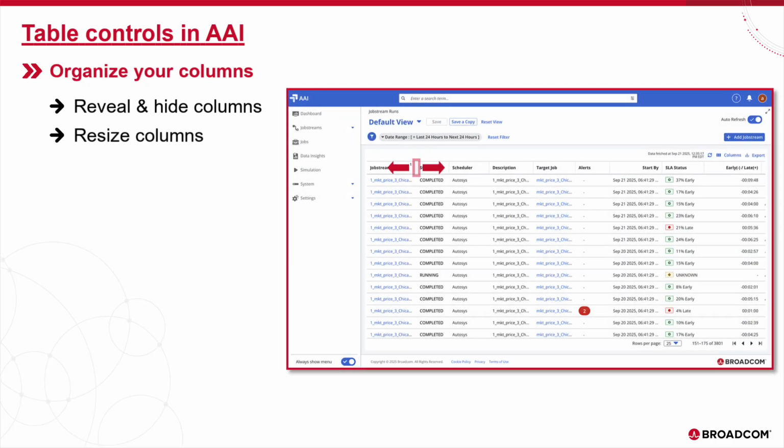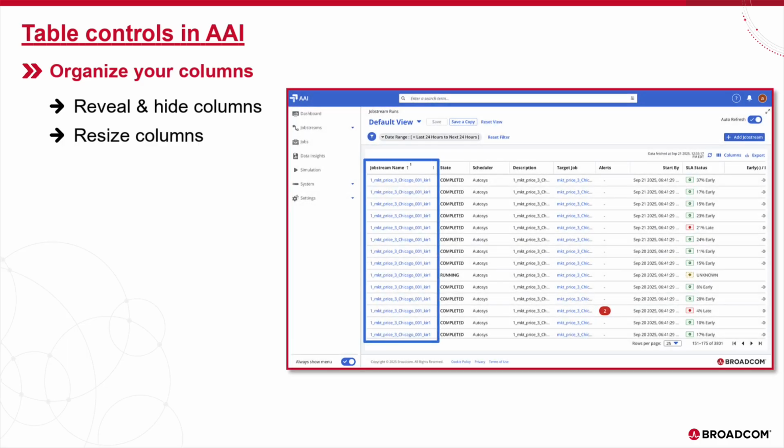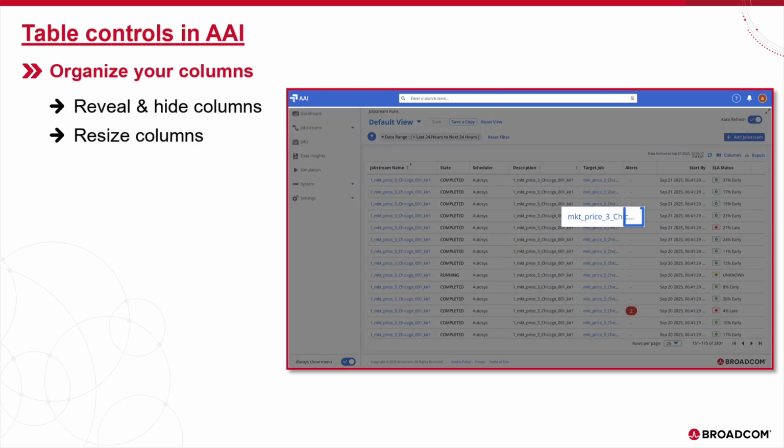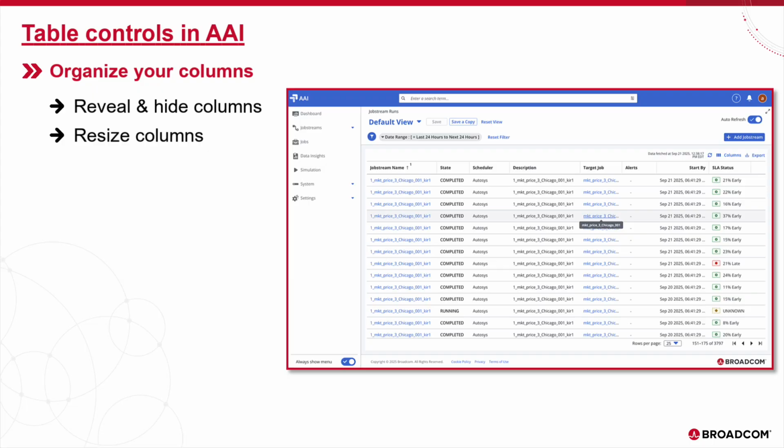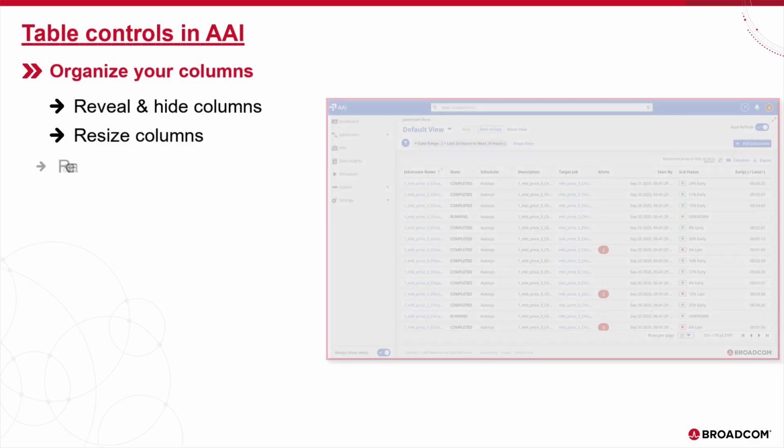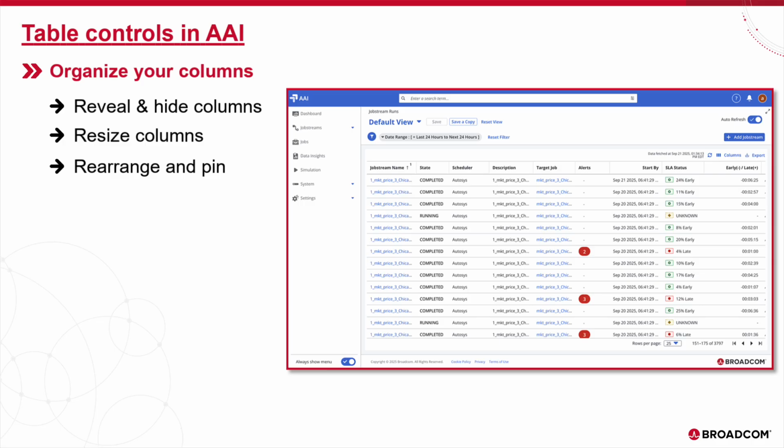You can resize the width of a column by dragging its borders. This is useful for getting as much relevant data on one screen view by removing unnecessary white space and managing long job names or descriptions. If a value doesn't fit a cell, AAI displays an ellipsis. Mouse over the cell to see the full text in a tooltip. For operators monitoring runs in real time, this saves you having to repeatedly scroll back and forth or guessing at truncated data.